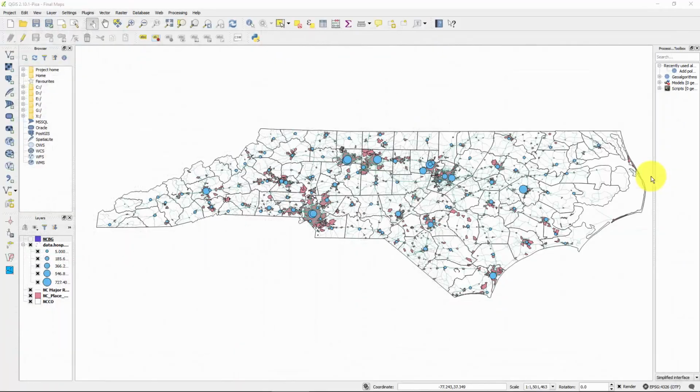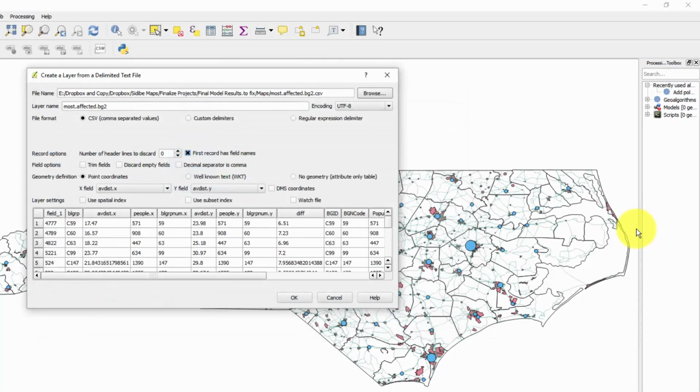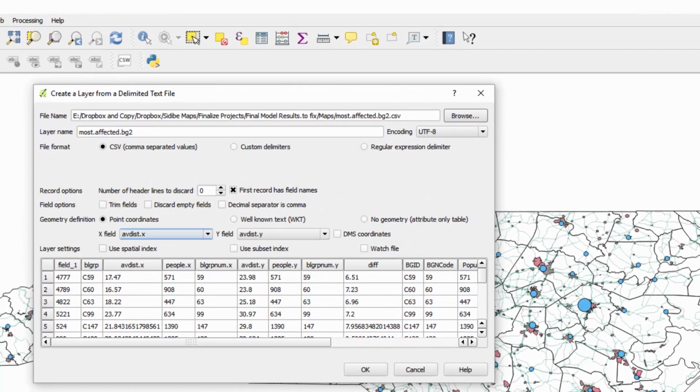Let's close it here. So let's add in comma separated value, click the big comma, block group. Okay, there it is. And here we don't want it to map this data because there's no X and Y field. It tried to find one, average distance X, average distance Y, but that's not a longitude and latitude. So we click over here, no geometry, and then it won't try to actually map this data yet until we match it to a mappable layer.